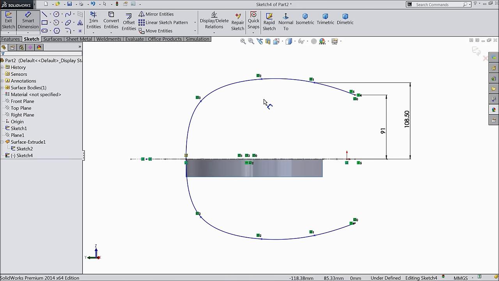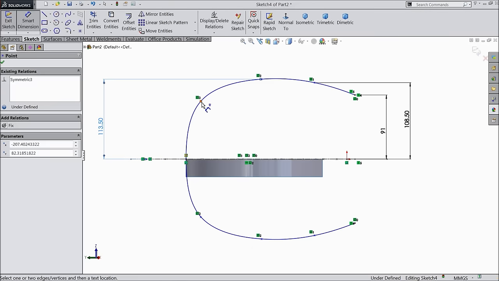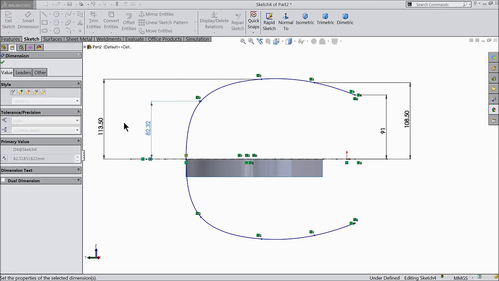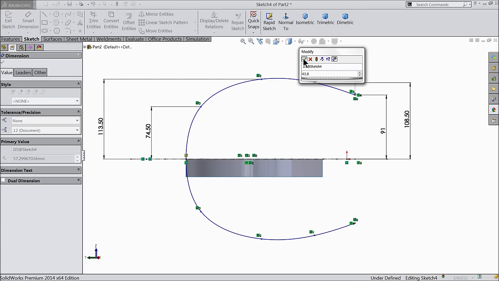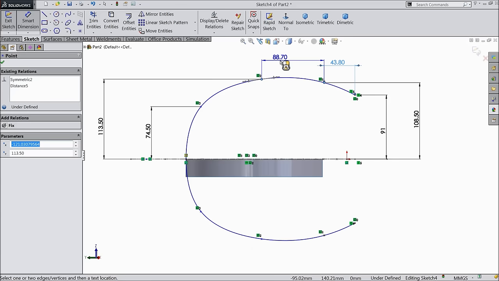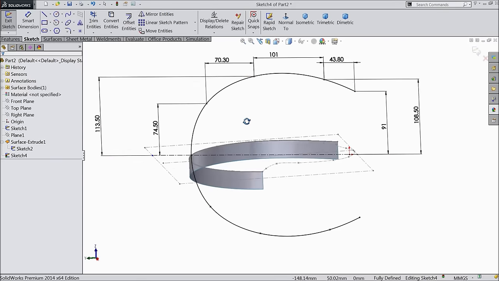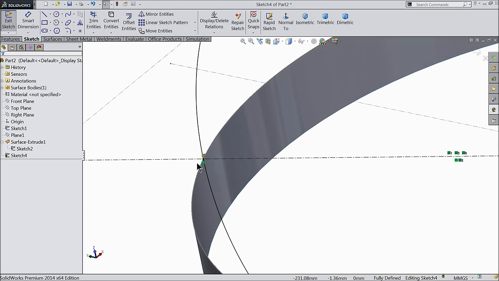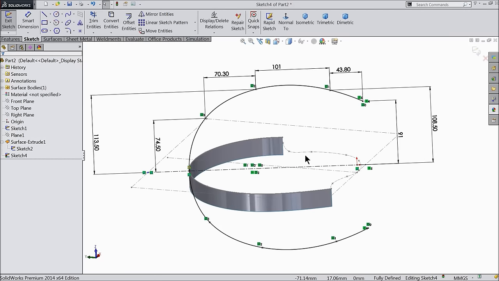Now let's define the dimension. 113.5 mm, 74.5 mm. Let's make this gap 43.5 mm, 101 mm, 70.3 mm. Now see, our geometry is fully defined. You can see this geometry. It is a very important relation, it should be pairs. Note down all the dimensions very carefully and in a relaxed way, because it's complicated.